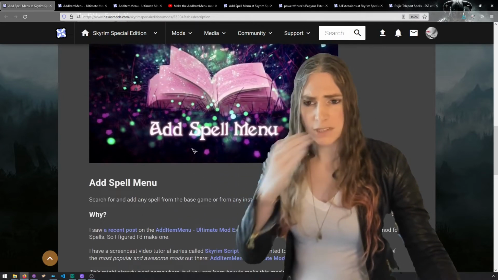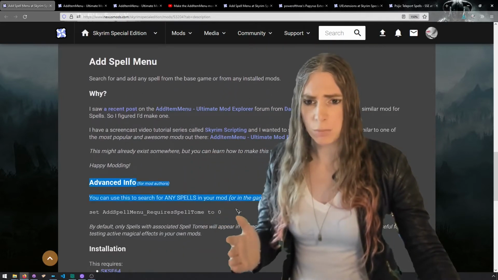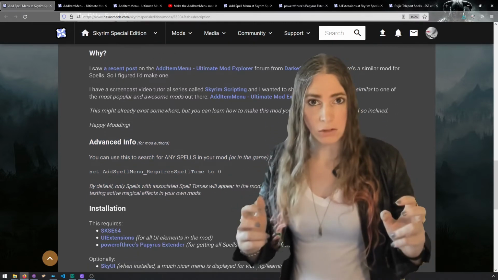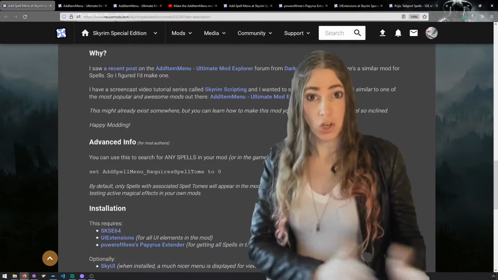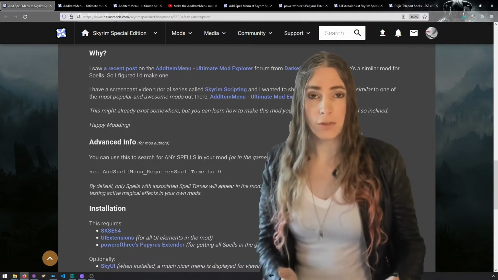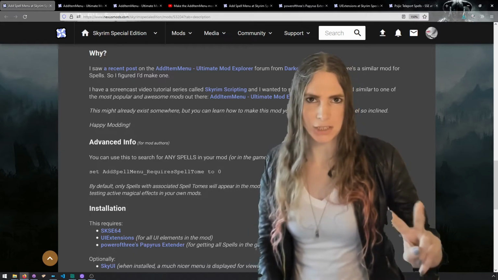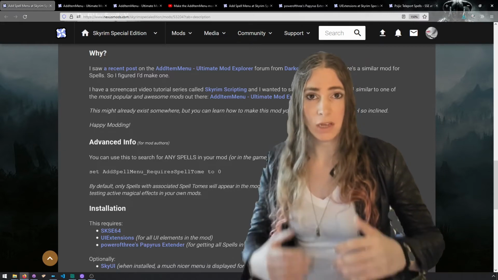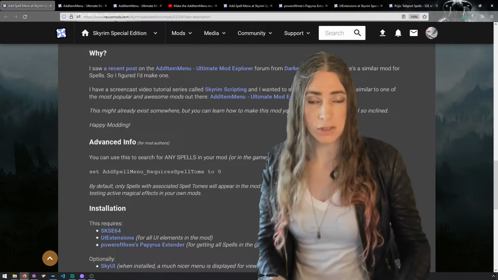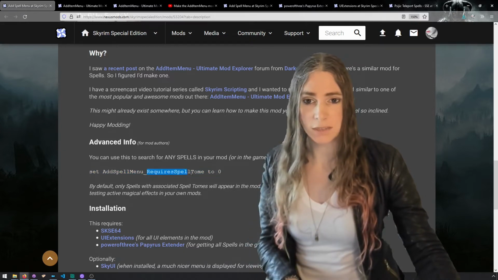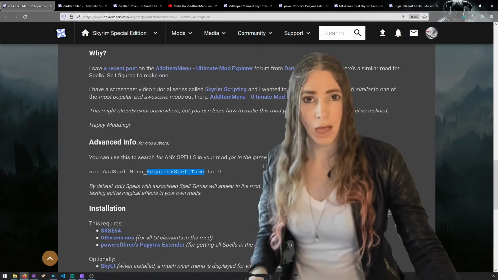For mod authors out there, there's one advanced feature that's pointed out, which is that by default, this will only show you spells that have associated spell tomes. So if you're a mod author and you have dozens of spells in your game, but maybe only 2 are actually spells with tomes associated with them, and you want to use this to try out your spells, you can go into the console and set this global variable, add spell menu requires spell tome, to 0. This is just for mod authors.